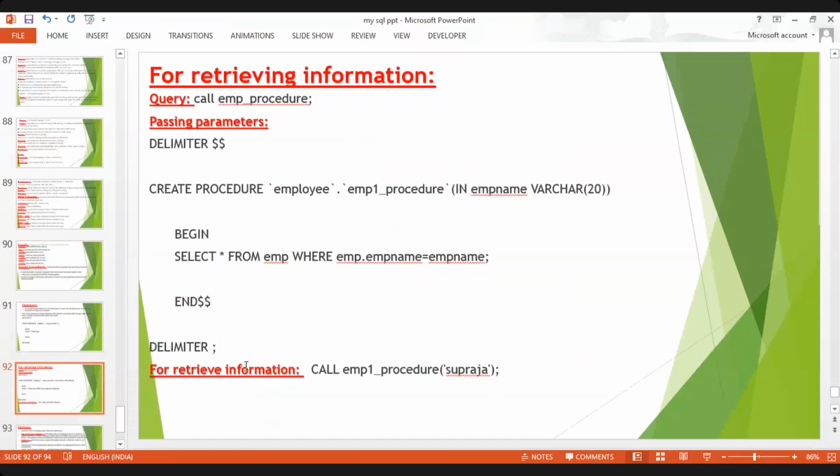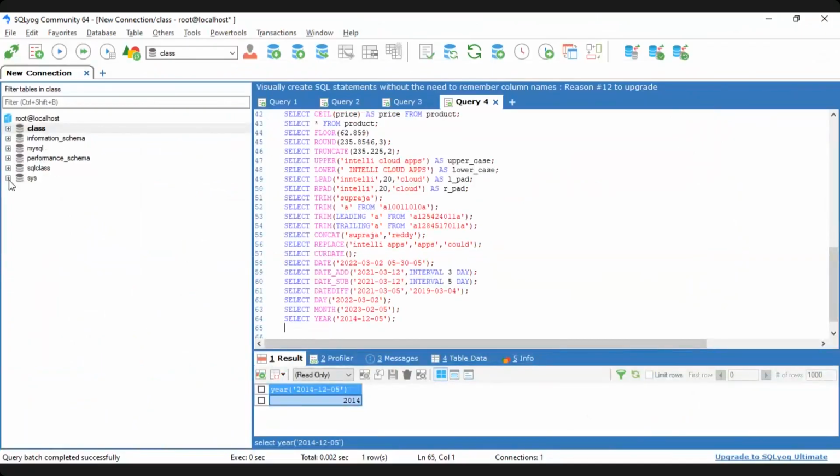If you want to retrieve the information, you have to use call. Call the procedure name, whatever you have given while creating the stored procedure. So emp1 procedure. If you want to check whether the values are present in the table or not, just give those values, and it will display according to our query. Let me check once how we can create the stored procedures. It is used with complex queries.